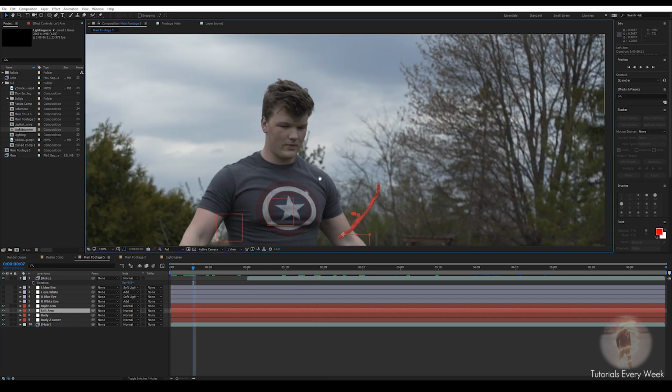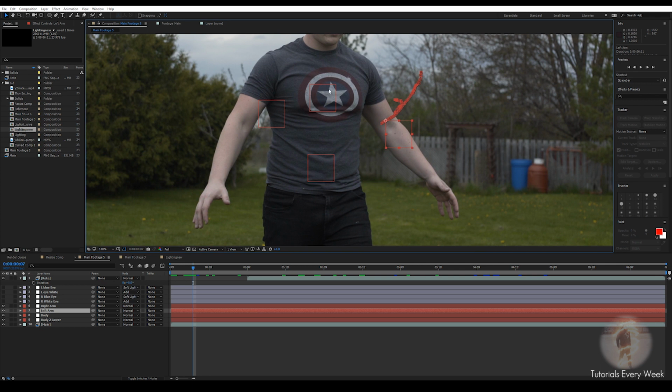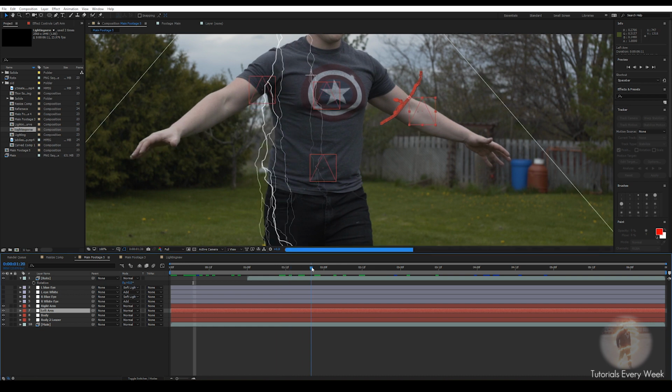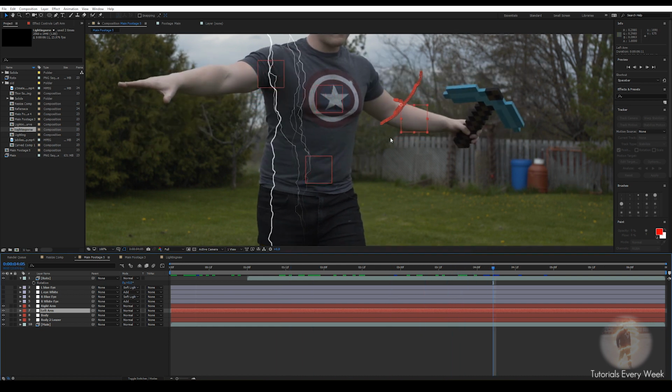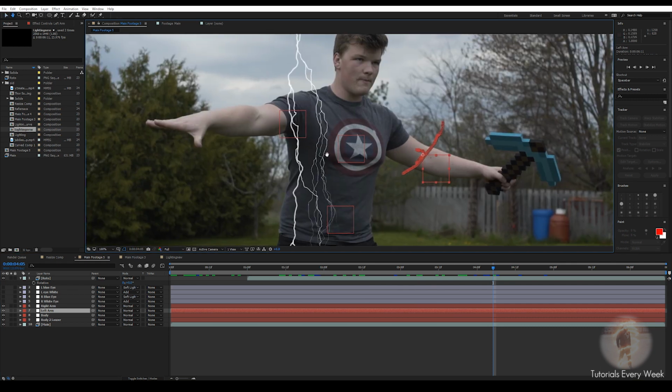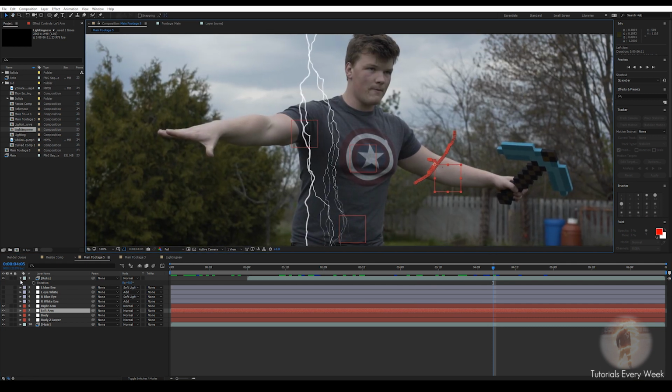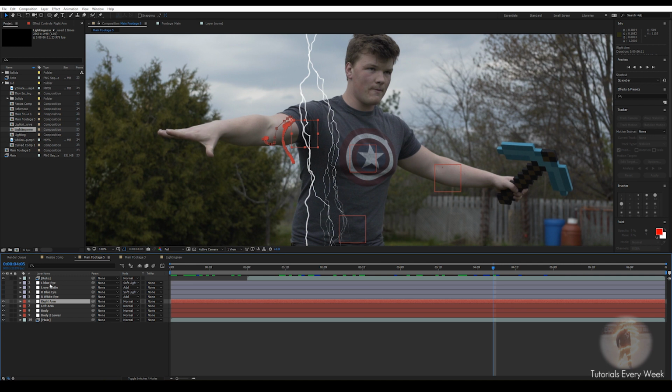All right, so you can see I have four nulls here. I have one for the top part of my body, lower, and each of the arms. I just named them so I know what they are. And all they are is just track data to the movement of the hands. And it doesn't need to be perfect. It doesn't even need to be close to perfect. It's still going to work out.